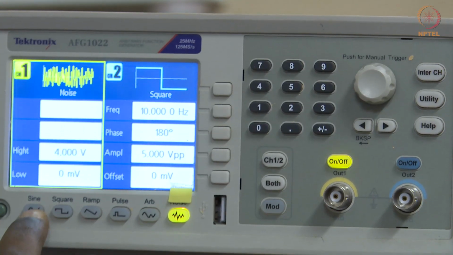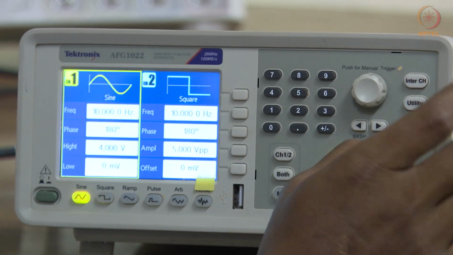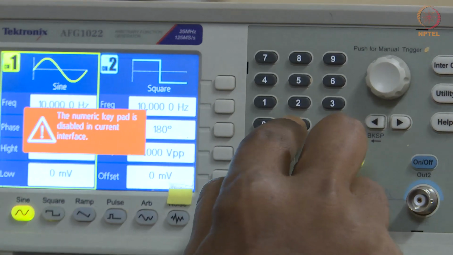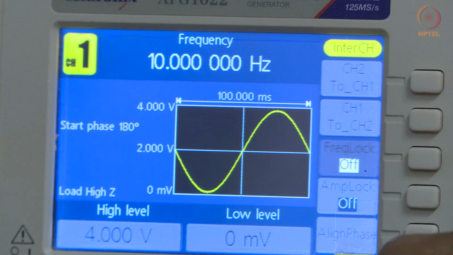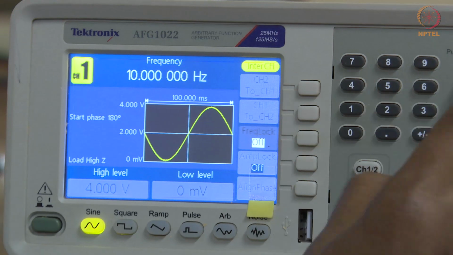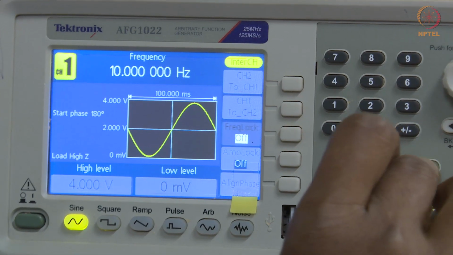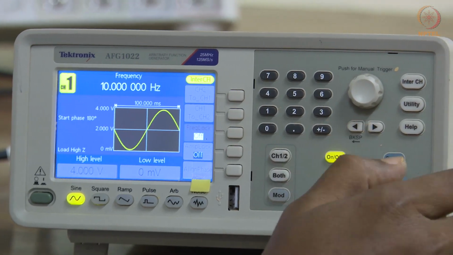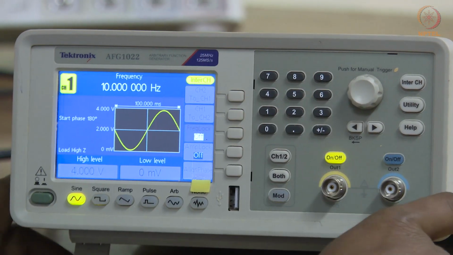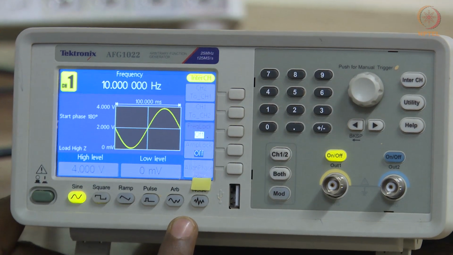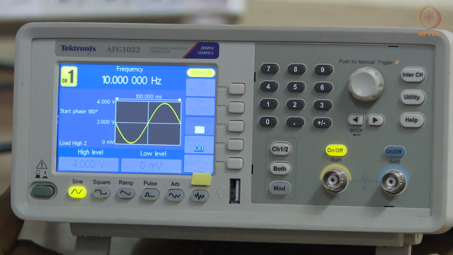Now I simply click the sinusoidal, and here I can feed in the data I want to give. I can type it in, and if I simply switch on and switch off, it will generate the signal. That is it, there is no other feature in this. The device only helps to generate different types of waveforms with customized amplitude and frequency.